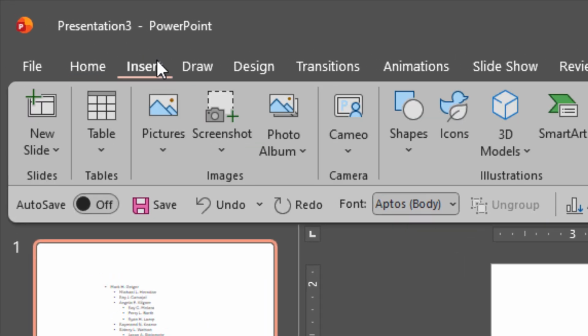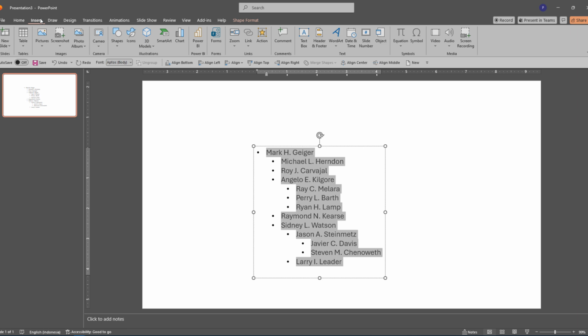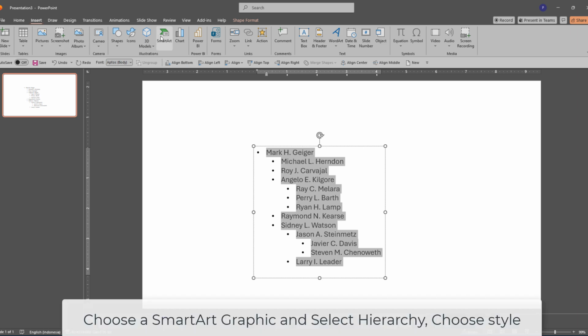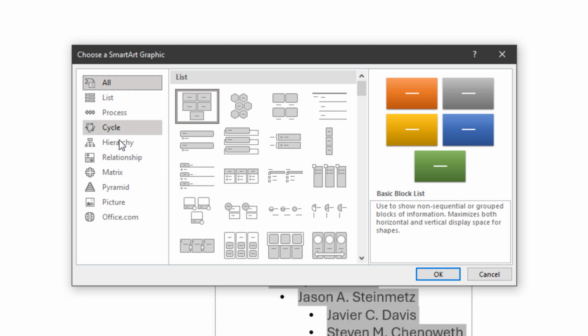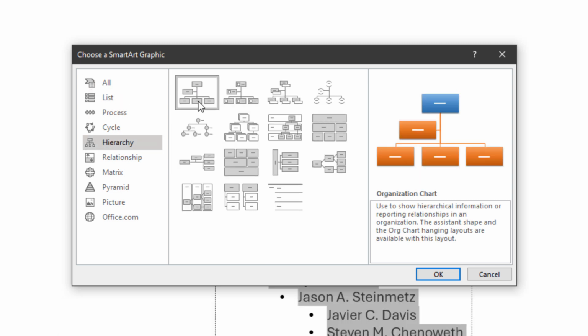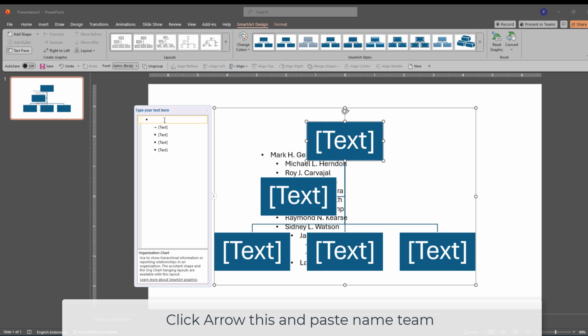Click Insert and select SmartArt. Choose the SmartArt Graphic and select Hierarchy, then choose a style. Click the arrow and paste the team names.